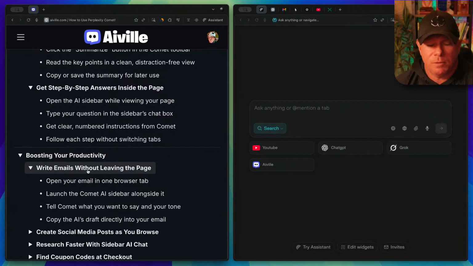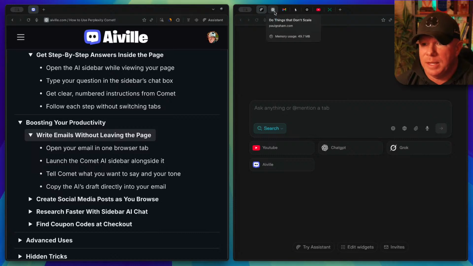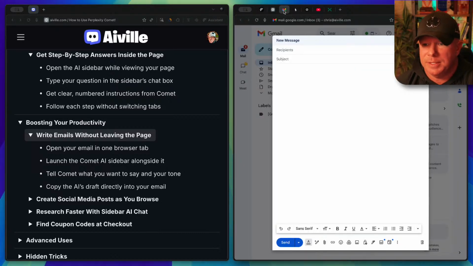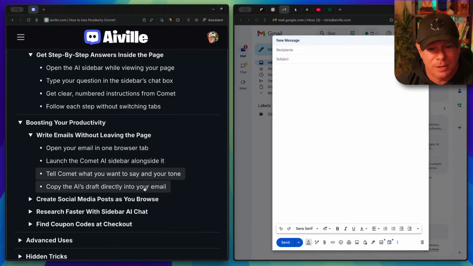So first, you can write emails without leaving the page. So what we could do here is go to, let's say, Gmail. So I'm in my Gmail right now. You open your email in one browser tab, and then you can launch the Comet AI sidebar alongside it and tell Comet what you want to say in your email, and it'll actually write the email for you.